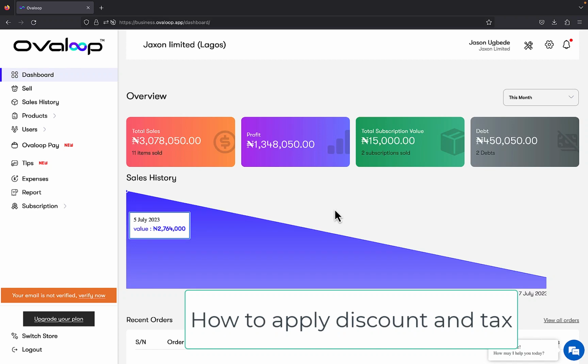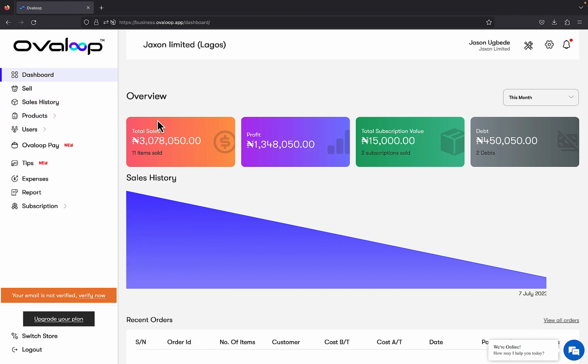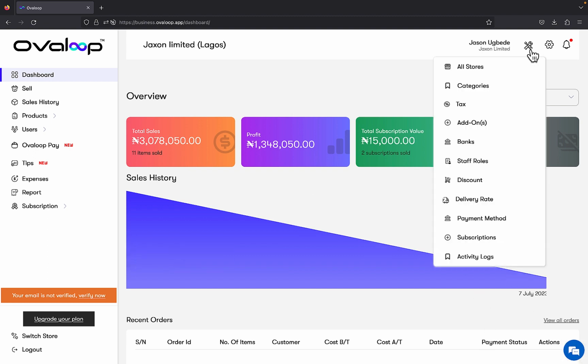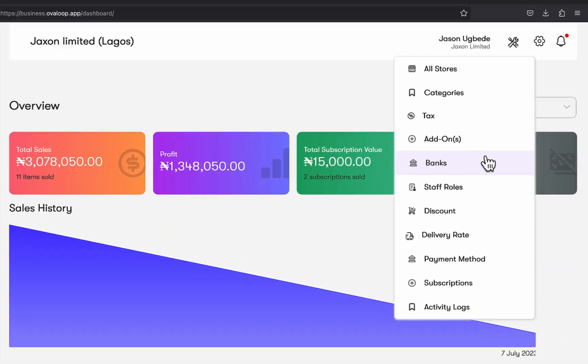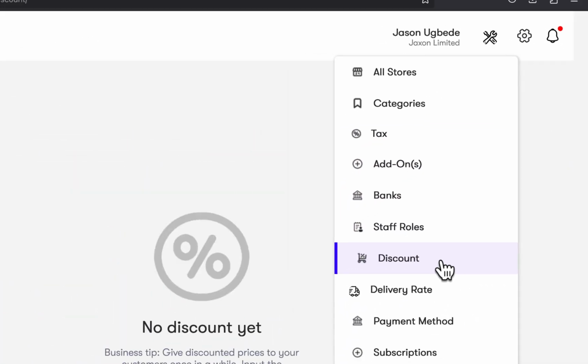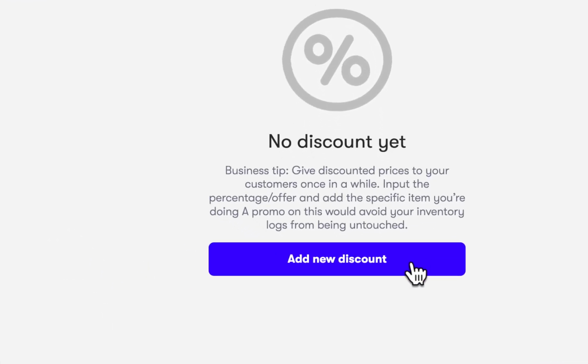Now in this session we'll be looking at how we can add discounts and tax to our sale process. Okay, so to do that, the first thing we need to do is go to our settings. Then we'll go to discount here. So let's add a new discount.